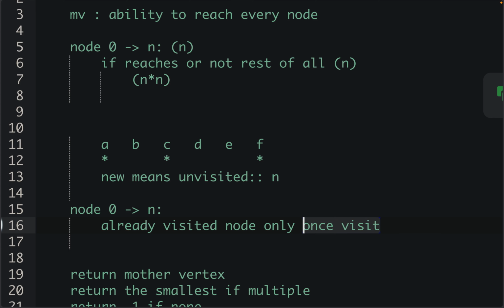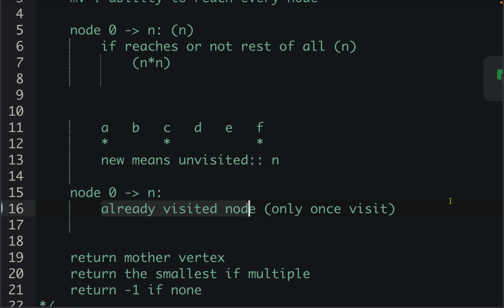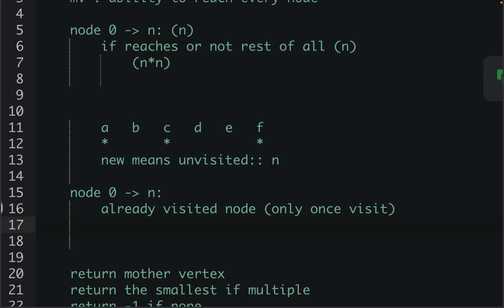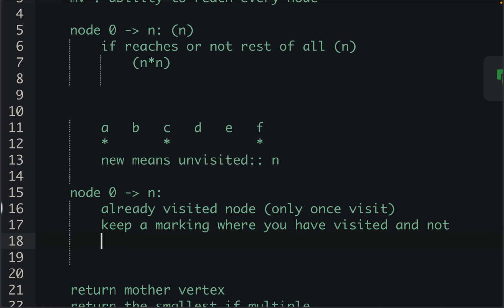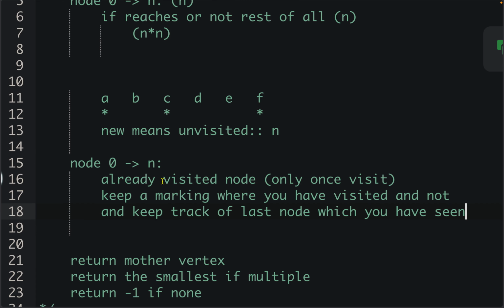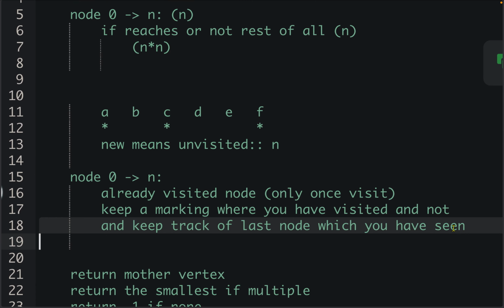I'll again re-clear. If I have already visited node A, is there any chance that I will go ahead and visit A again? No, not at all. If I have visited B, is there any chance? No, not at all, because I have kept a marking, and that's where I will write it down. Keep a marking of where you have visited and not, and keep track of the last node which you have seen. Cool. Why am I doing this, keeping a track?